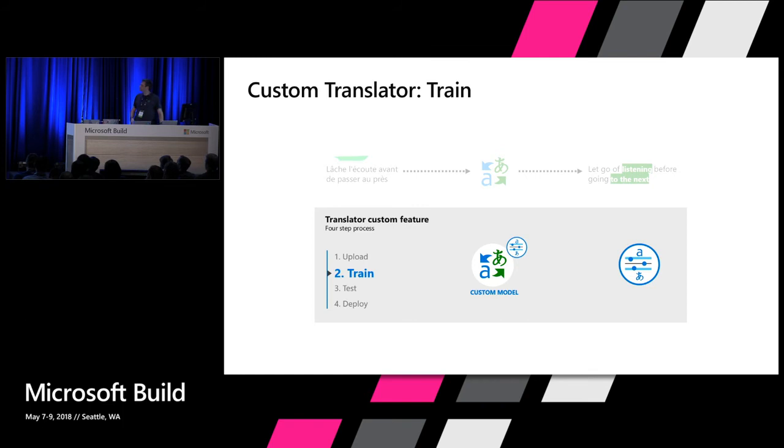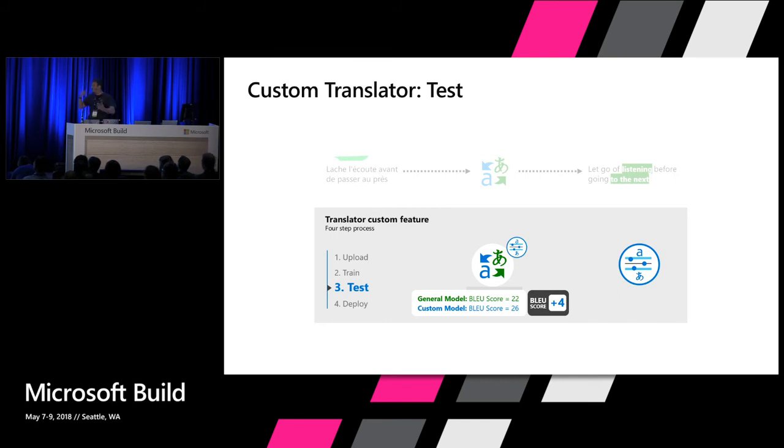The more, the better. When you're done, we will automatically test the result based on randomly selected data from your training data that we haven't used for training, to see whether the quality is the same, whether it has improved compared to the general models. And we'll give you the result as far as the BLEU score is concerned. BLEU score is an industry standard for translation quality. So you will see immediately, oh, it's getting better for my data, or it's actually not. And you can go back and forth several times until you optimize as much as you can.